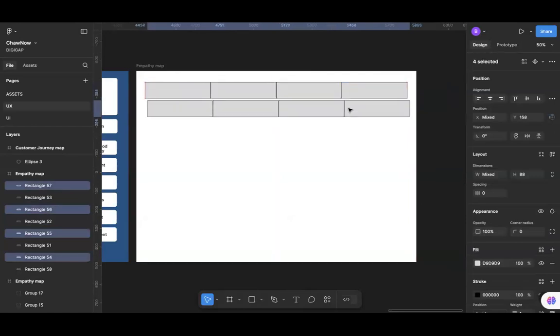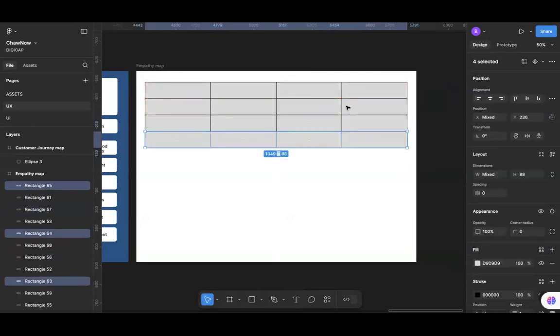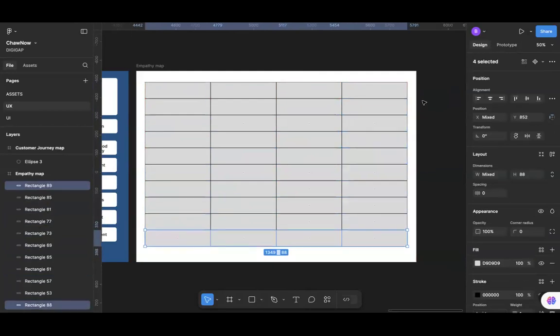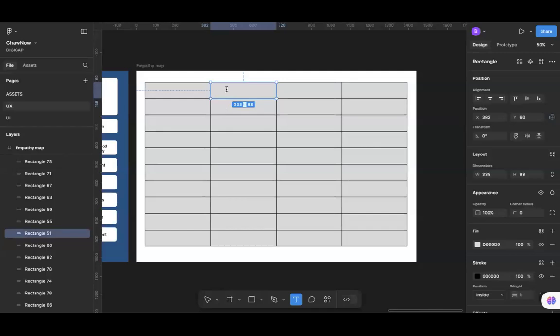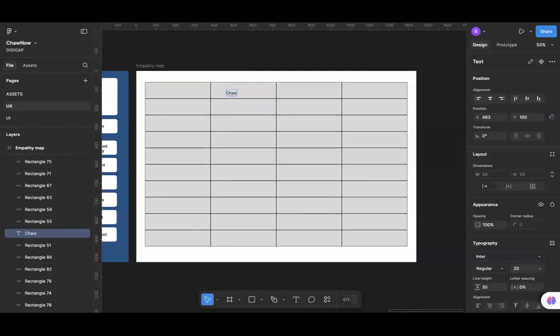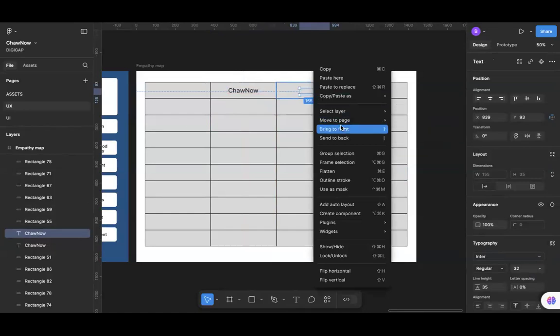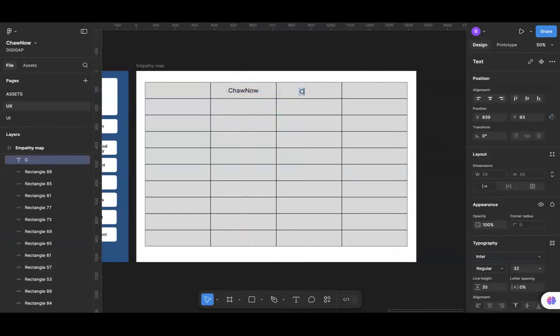I'll just be duplicating this because I want my table to be like this. So let's assume that this is the table I want to use. And I have my brand here, which is Chow Now, as the major brand. And then I have different competitors. My competitors are mostly Child Deck. Which other competitor do I have? Glovo. So I'll put it here. Glovo is also my competitor.